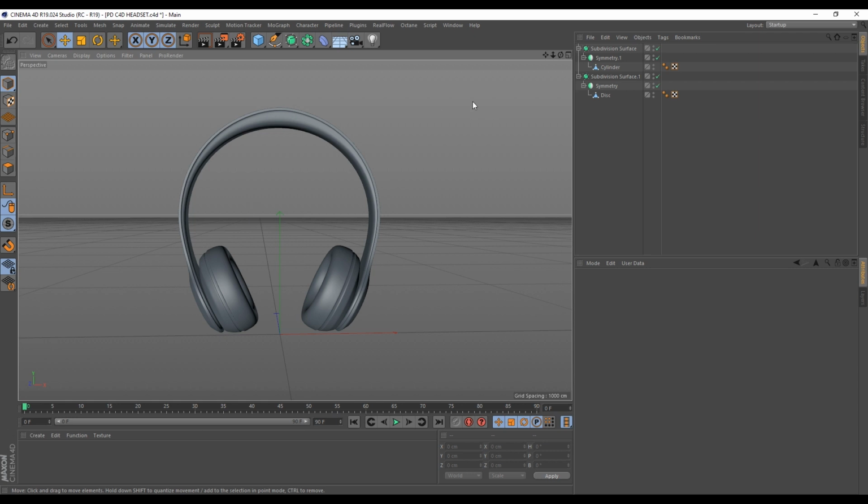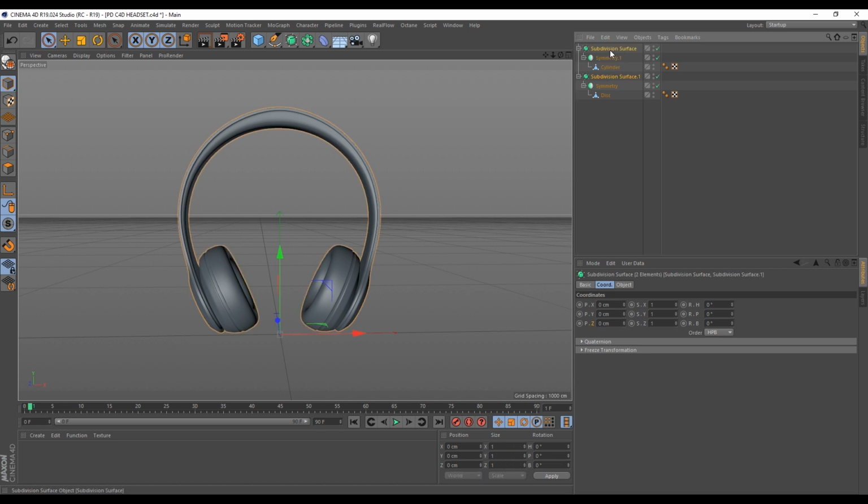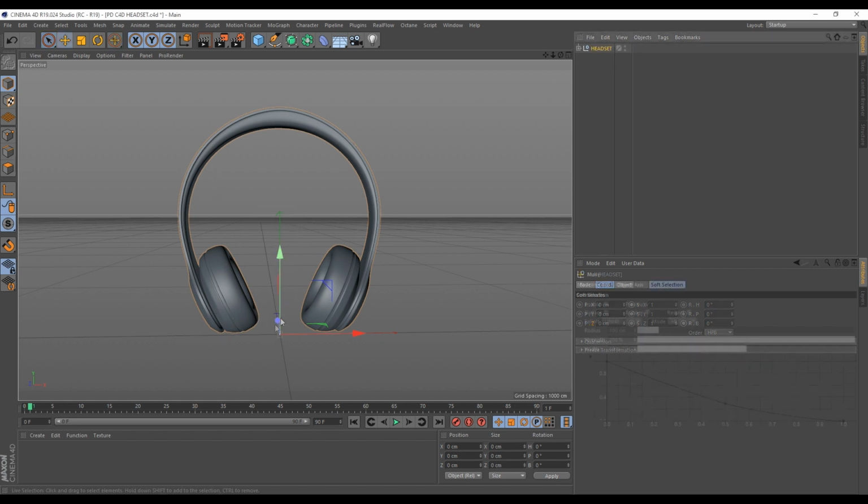So the first thing I'll do will be to group these 2 objects in a null. So I'll select this and hit Alt G on my keyboard to group them. And I'll name this headset. Before you animate, it's key to know where your axis is set, because that's what will serve as the anchor point for your object to rotate or move around.